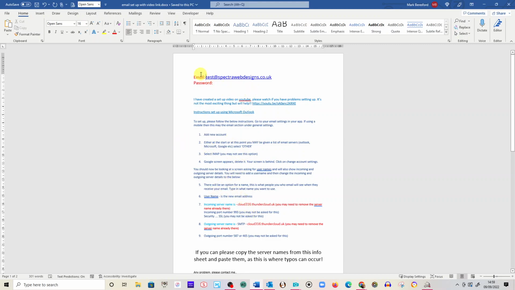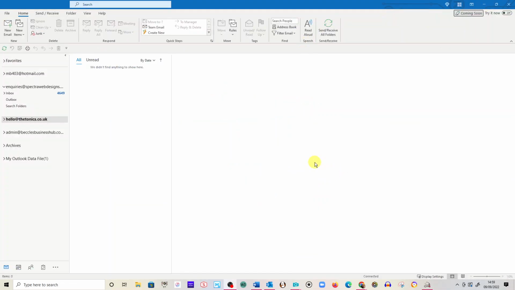The important thing is you've got your email, you've got your password, and it's these server settings, the cloud 316 at thundercloud.uk for the incoming and outgoing servers. They're the important things. Okay, I'll take you through these steps and we'll see how we get on because I'm really doing this as I go along.